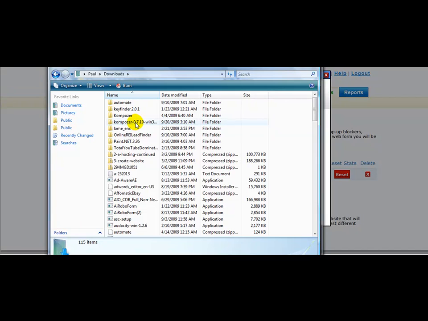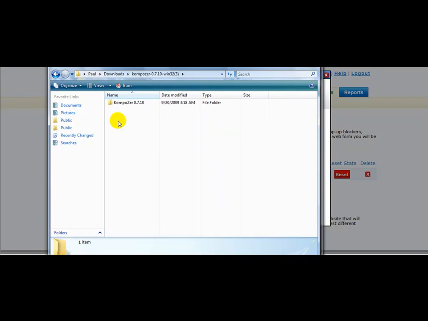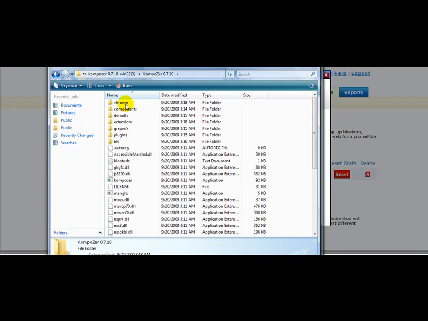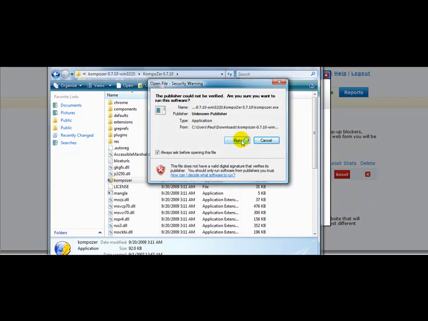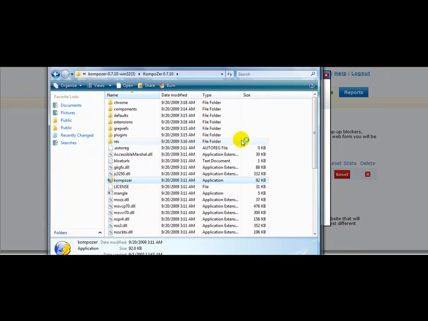I'm navigating to Composer. I'm just going to double click on it because I saved it in the downloads folder. Double click on that folder and double click again, and there's Composer. Remember, it's that blue logo. You could also move that to your desktop or to My Documents, something that's easier for you to find. Open that up by clicking on Run, and you just want to run Composer. That will take just a moment to start up.